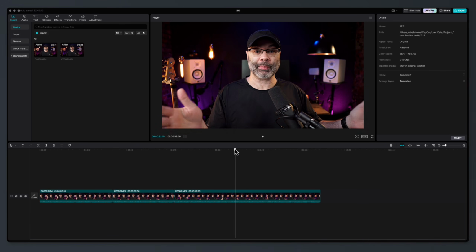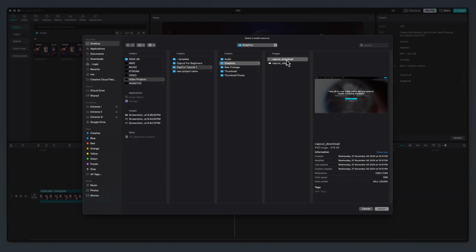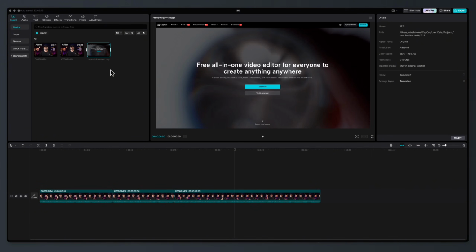Okay, so it's right about here. Go to CapCut.com. So what I'm going to do is go back and import the graphic. The graphics are all in my graphics file. And I already have a screenshot of the page that I want to show here. And I'm going to hit import. And it's going to pull it in just like it did the video clips.